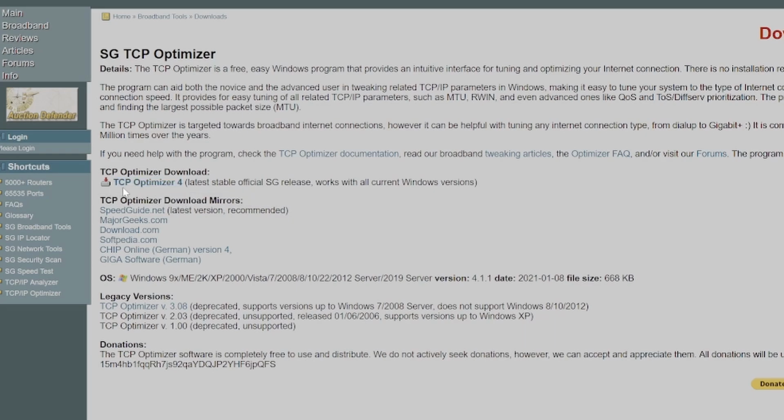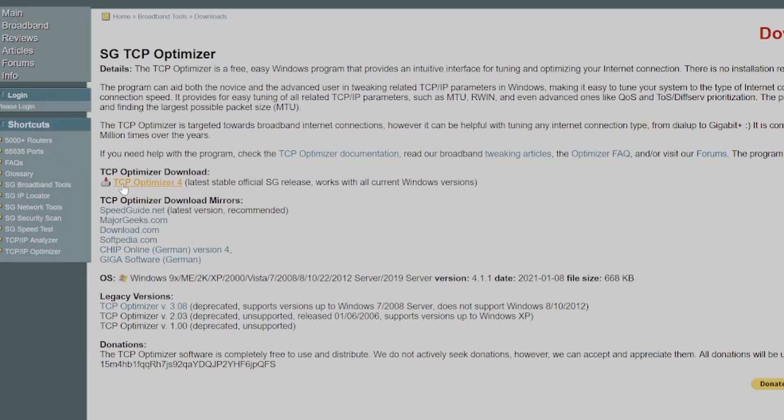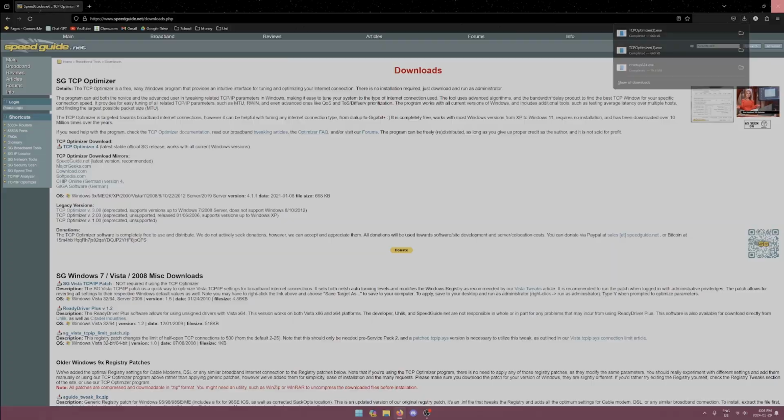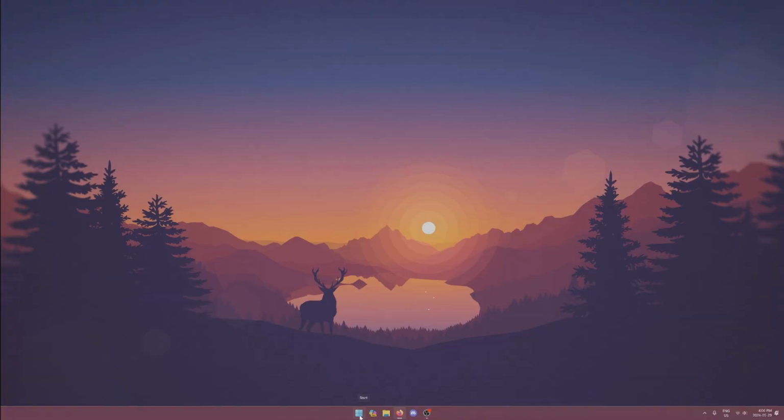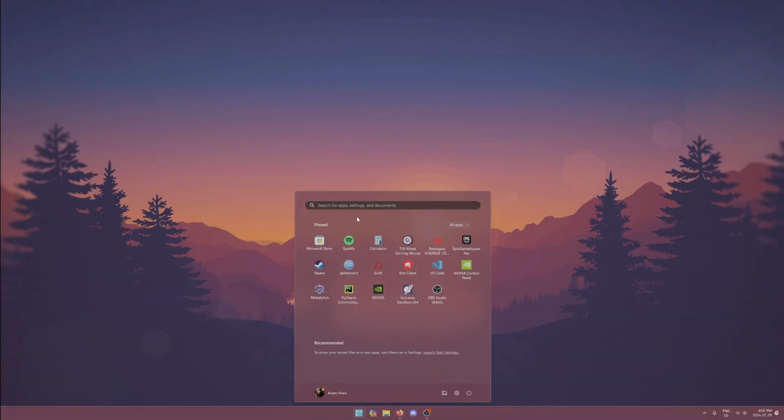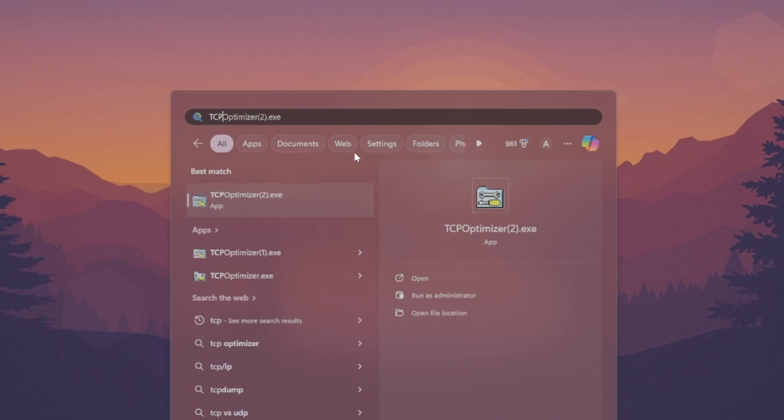Once you're on the website, hit TCP Optimizer 4. Once you hit this, it should start downloading TCP Optimizer. I already have it. You can go ahead and install it. What you're going to want to do after it's installed is hit the Windows button, type in TCP Optimizer, and then you're going to want to run it as administrator.